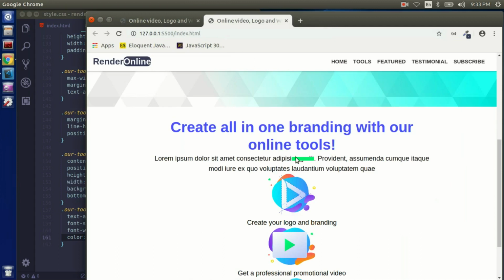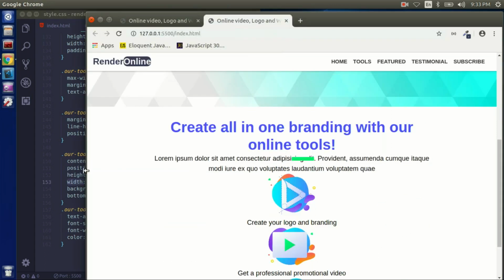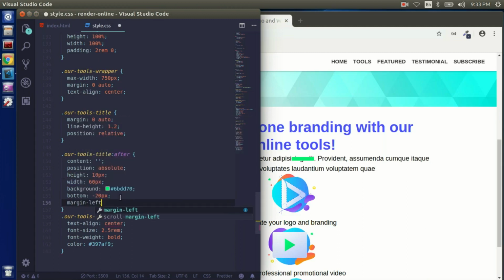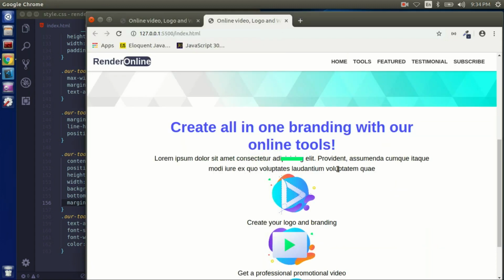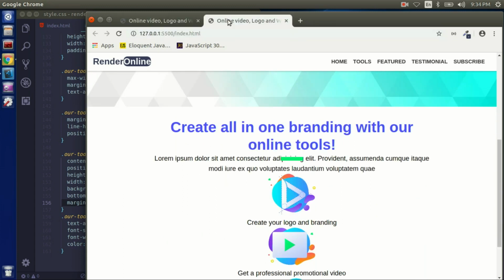Yeah. As you can see, it's not centered yet, right? The reason is that we set the width to 60 pixel. So if you want to make this centered, just do margin left to minus 30 pixel. Here you go. It's going to be centered from now. Okay, it looks good.